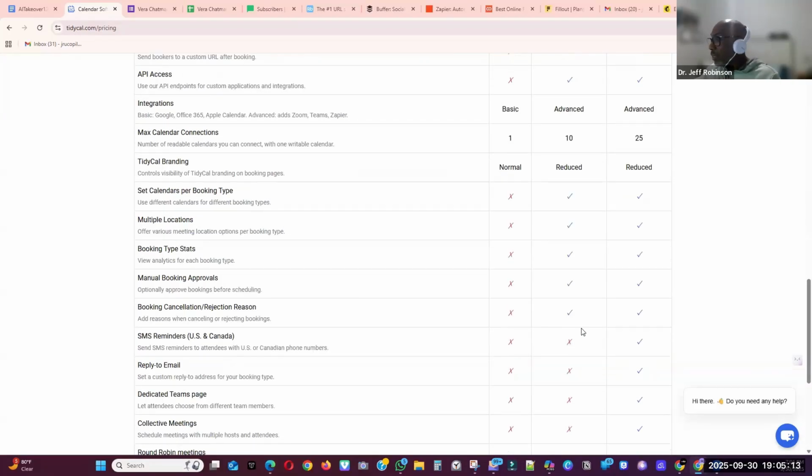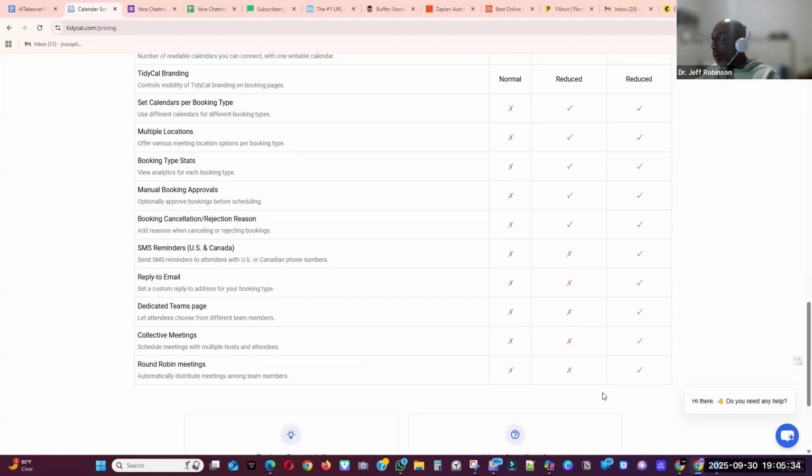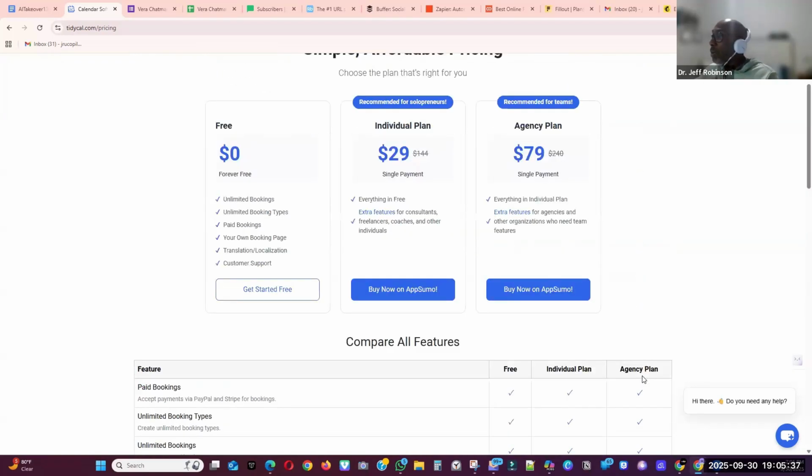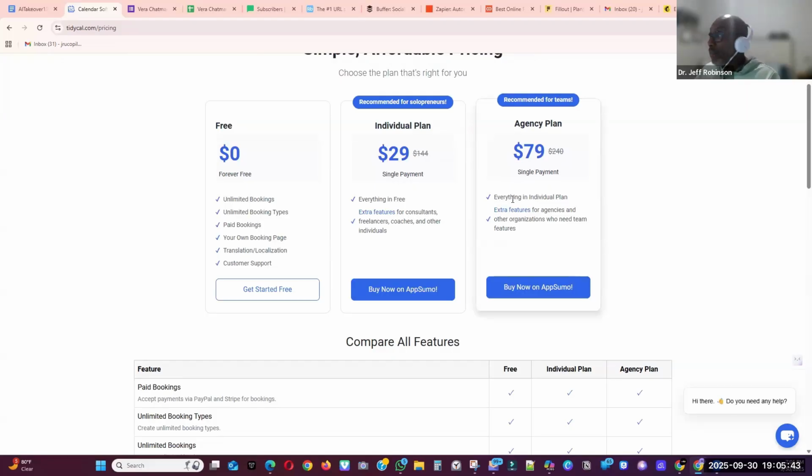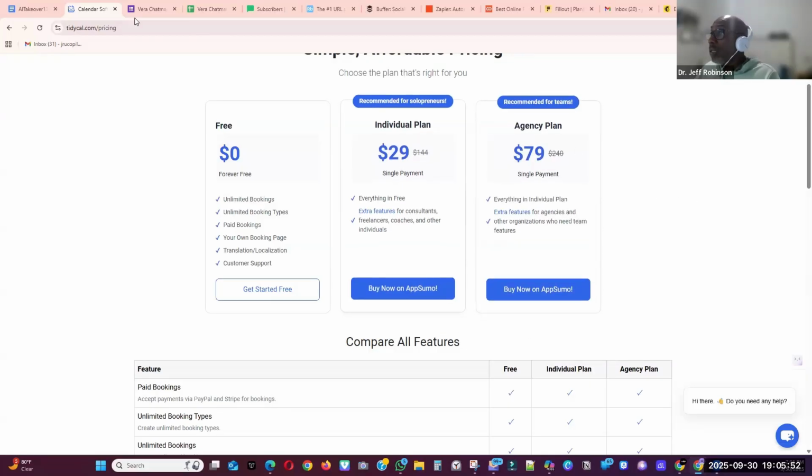This is where, with the $29 plan, you can't send an SMS, which is a text. With the $79 plan, you can send a text as a reminder, not just an email. If you want to send a text reminder, saying, hey, don't forget our meeting at 1:00, it'll send that. That's the $79 plan. So again, I say, if you're going to be booking calls and meetings, go with the agency plan. And if you have a team, you can put people on the team plan. But again, it is a single payment. I'll have the link to this in the document.